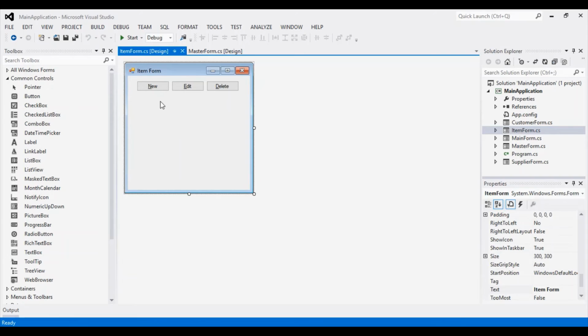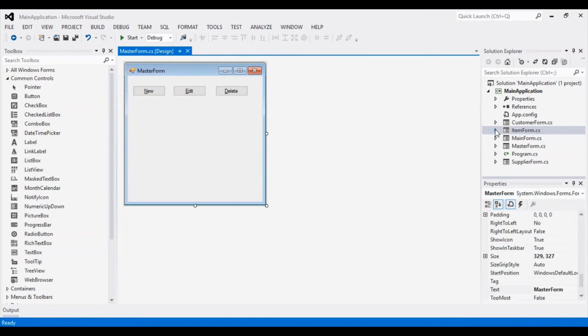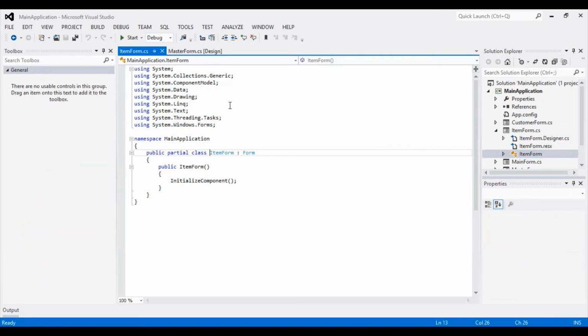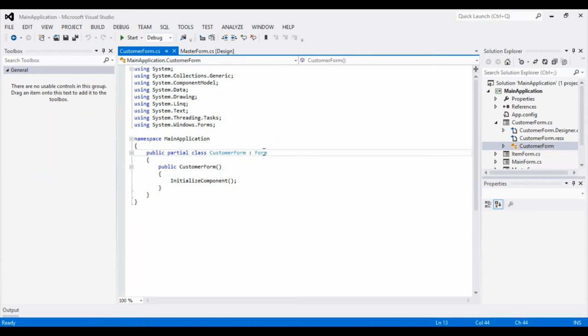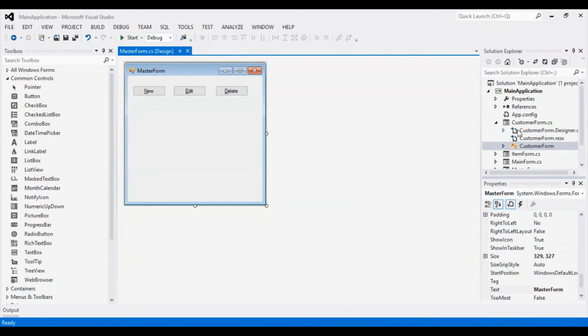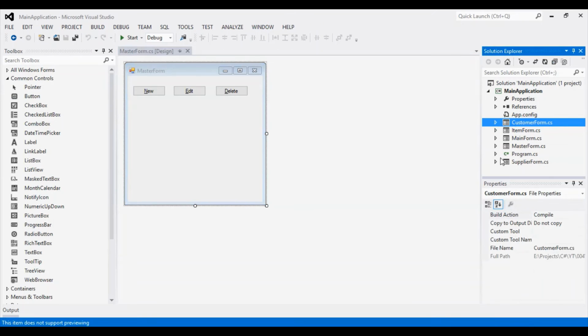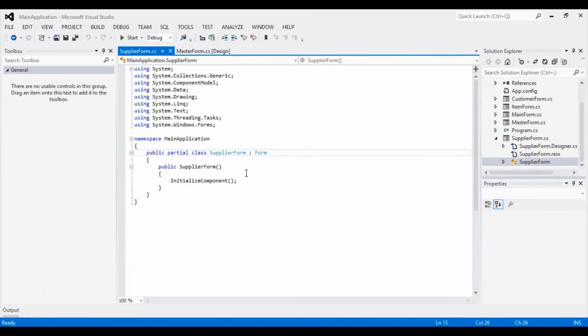So let's now modify the item form and remove the buttons. And we will go to its code and change its inherited object. So instead of form, we will inherit from the master form. So also on the customer form. And lastly on the supplier form.